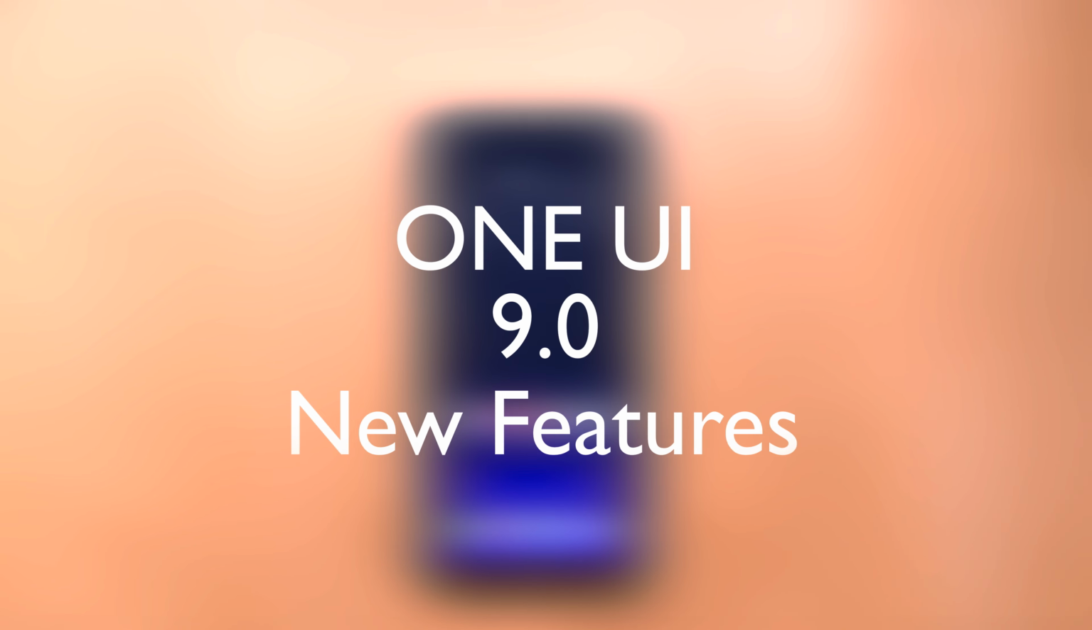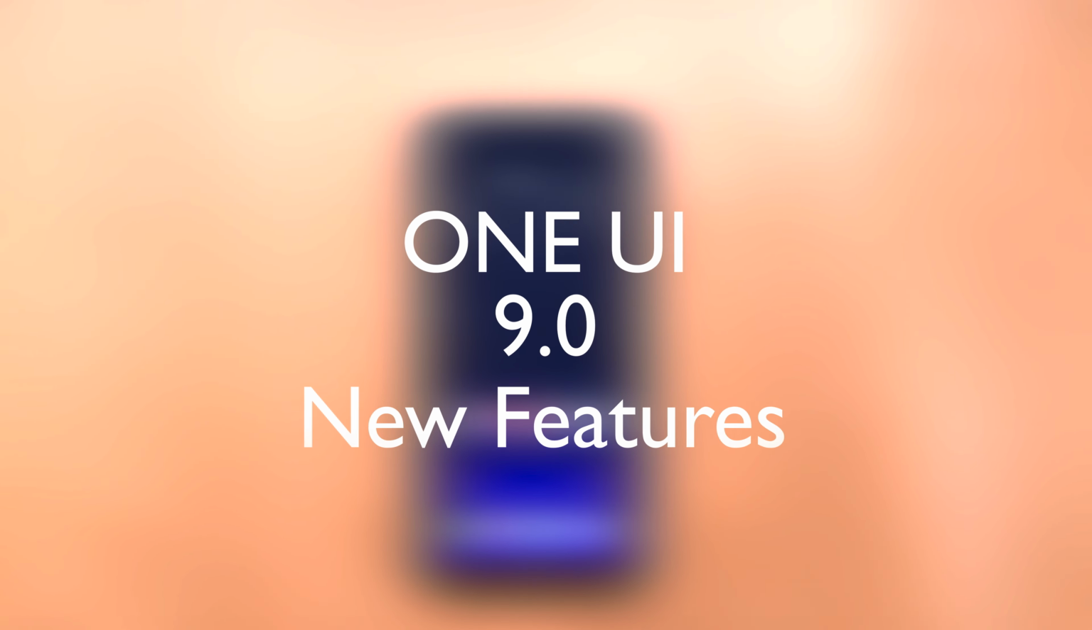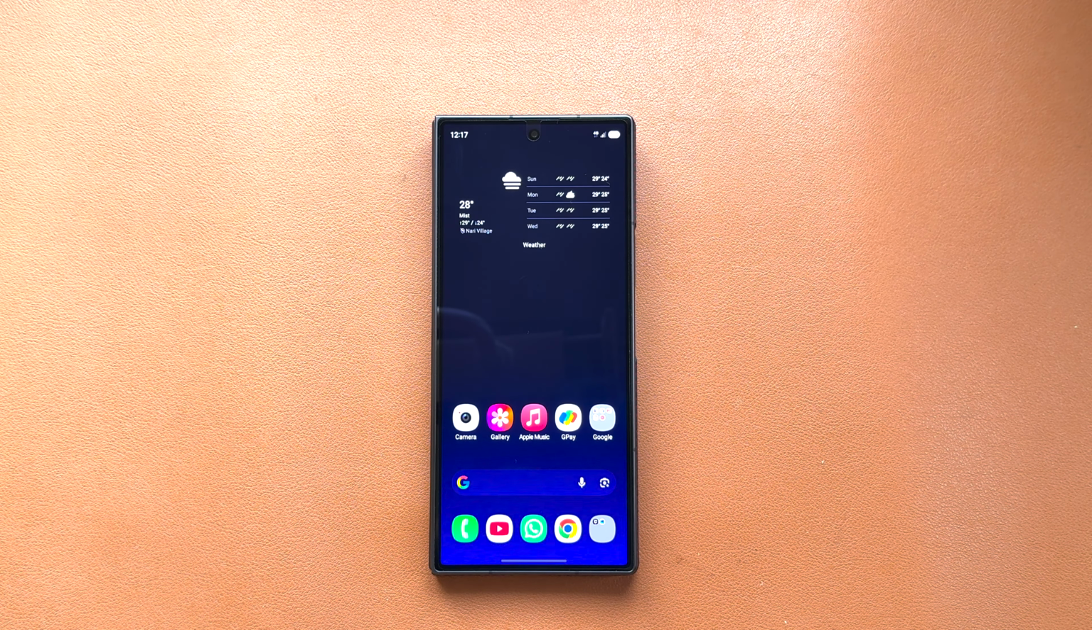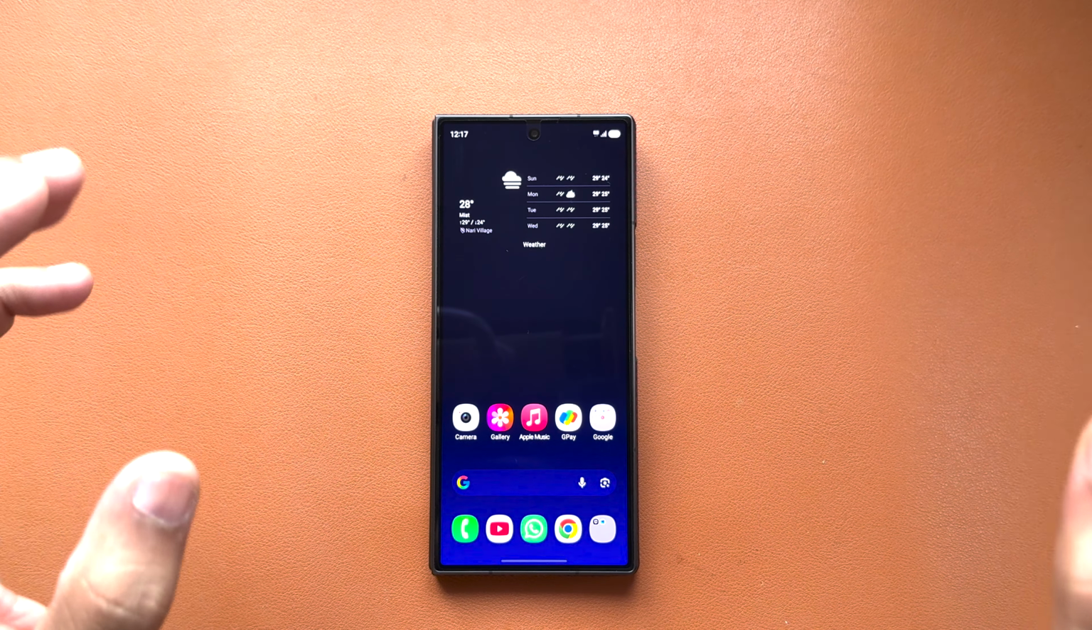In this video, I'm going to show you the top features of One UI 9. As you all know, One UI 9 is just around the corner, and Samsung will push that update to all the latest Samsung devices in a couple of months. There are a few interesting changes which I'll show you right now. So without any further ado, let's begin with this new video.